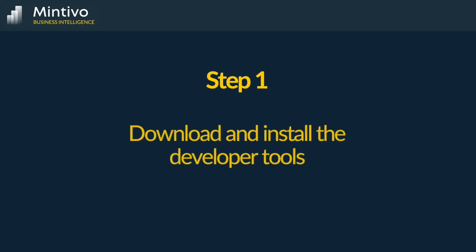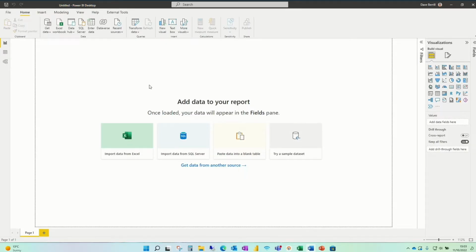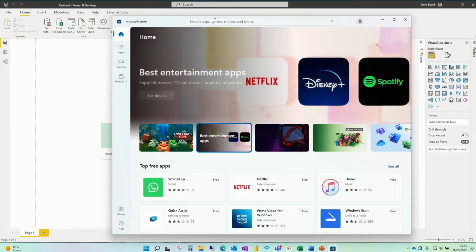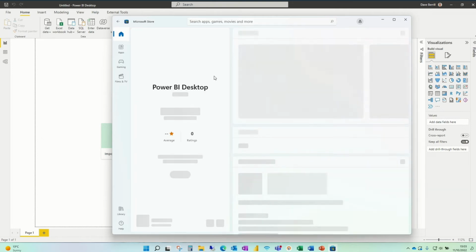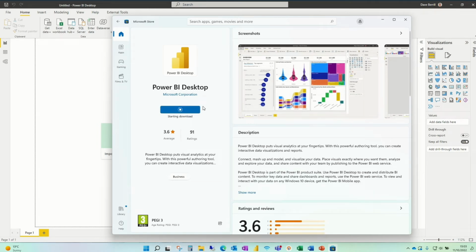Firstly, you need the right tools. So download and install Microsoft Power BI Desktop. Install the app from the Microsoft Store if you're a Windows user. This version will automatically update itself, which is super useful as Microsoft release new updates and features most months. Alternatively, you can download Power BI Desktop from the Microsoft website and install it from there.